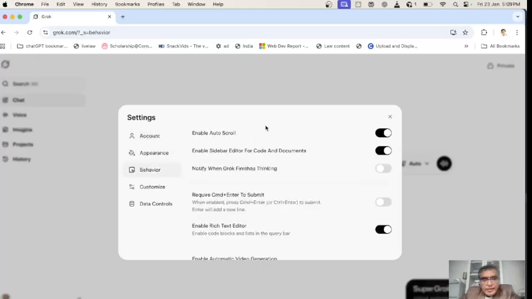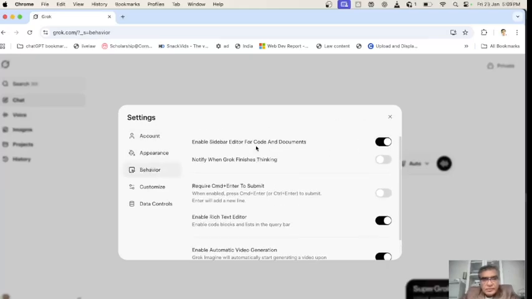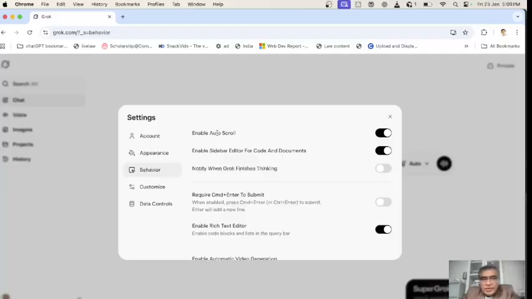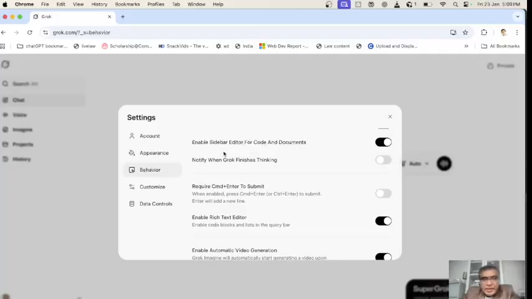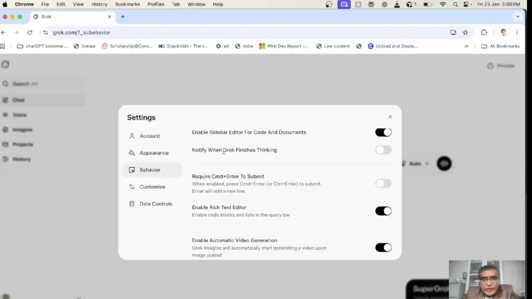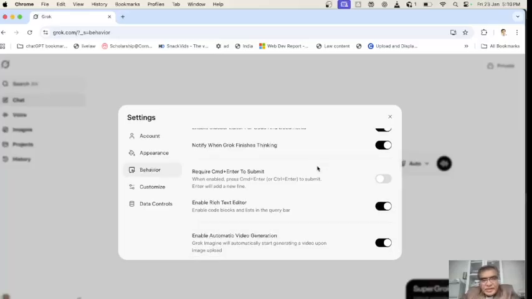Okay, behavior. Enable auto scroll, that's fine. Enable sidebar editor for code, that's also fine. Notify when Grok finishes thinking. Okay, the benefit of this is that if you have given some tasks in which you ask Grok to think deeper, Grok may take some time. I mean, that works with ChatGPT as well. So while it is thinking and doing your task, you can do something else also. So you'll not waste time.